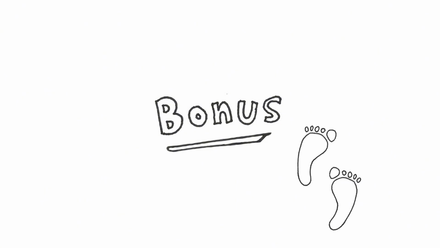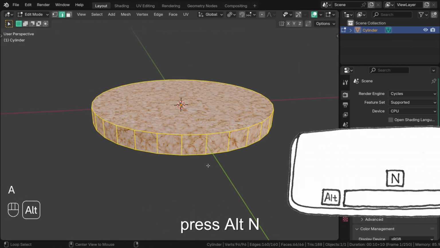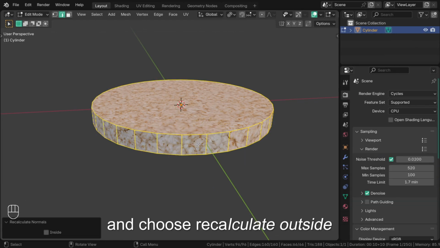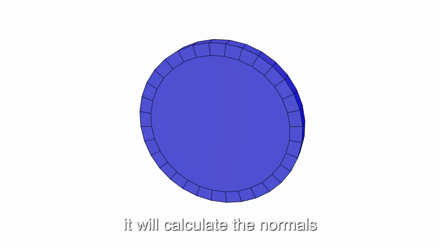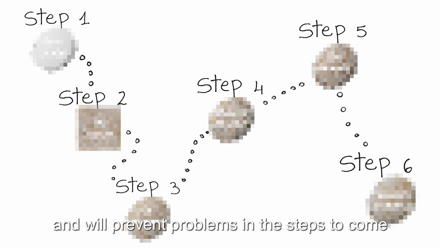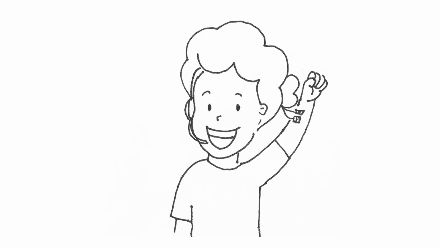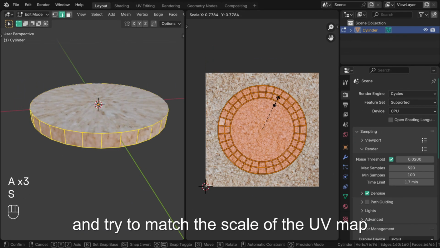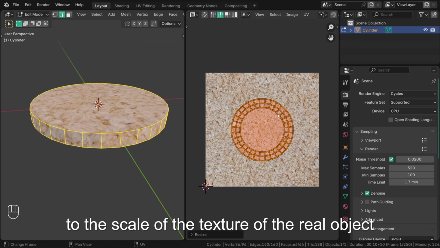A bonus step. Select all with A, press Alt-N, and choose Recalculate Outside. It will recalculate the normals and will prevent problems in the steps to come. Okay, all that is left to do is to open your reference images again and try to match the scale of the UV map to the scale of the texture of the real object.